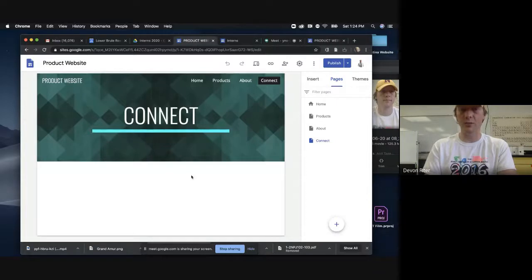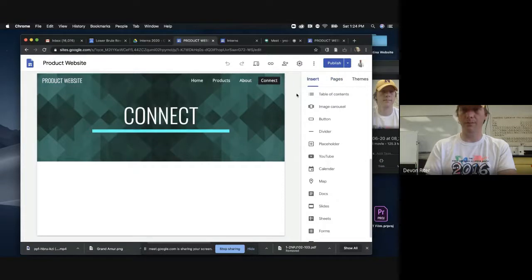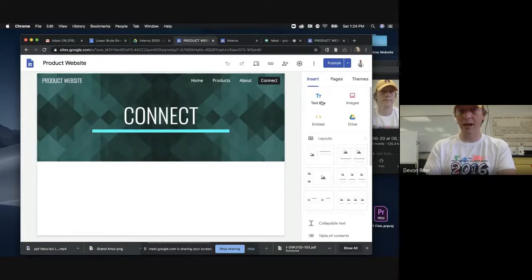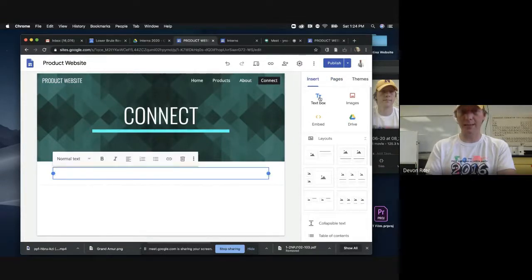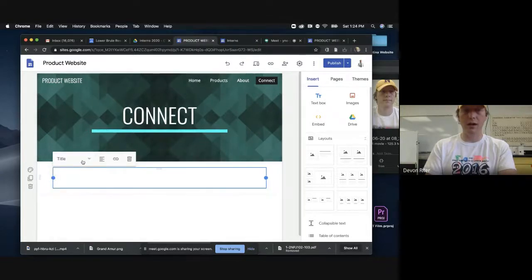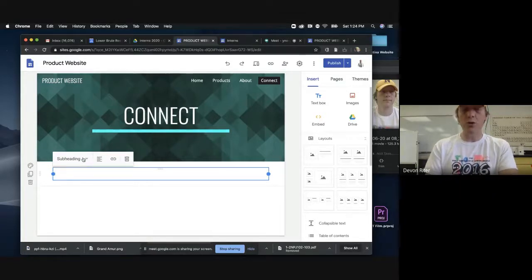Let's insert some text into our Connect page. So if you remember, to insert anything, I'm going to go to this Insert tab. Text is pretty easy. Up at the top, I've got this thing called Text Box. And then I have some options. I can do different types of text. So if I want a big title, a medium subheading, or small. You don't have quite as much control over the text on a website as you do, say, within a word processor or within Google Docs. You just have a little bit less options, but you still got a few.